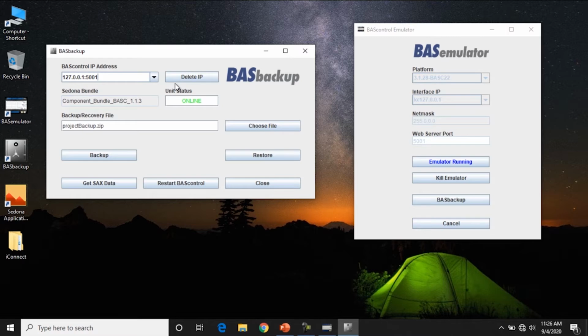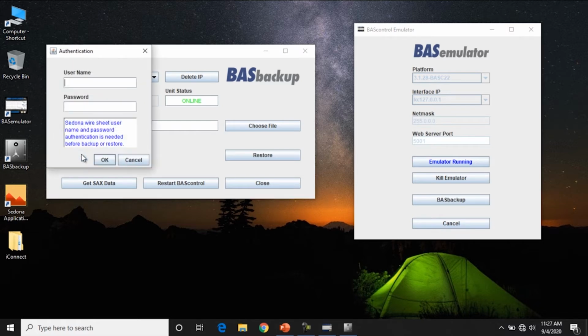So with BAS Backup opened, we can see typically the IP addresses will automatically populate. So this is the IP address that I use for the actual controller. Since we're not plugged in, you can see the status is offline. And when we go to the emulated IP address, you can see it's online. So why don't we do a backup of the emulated controller? We are going to label it Emulated Backup 01. We're going to click the backup.